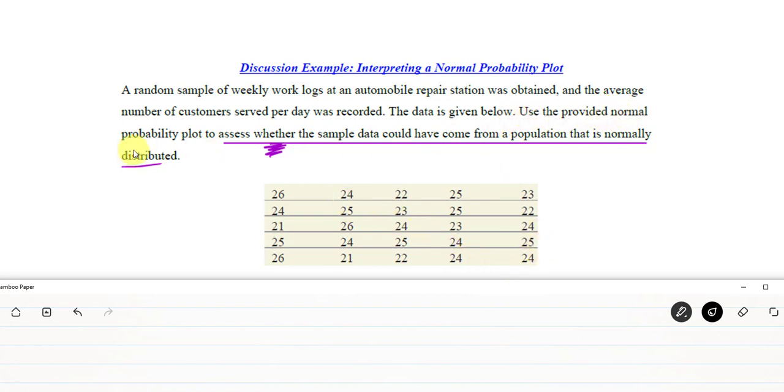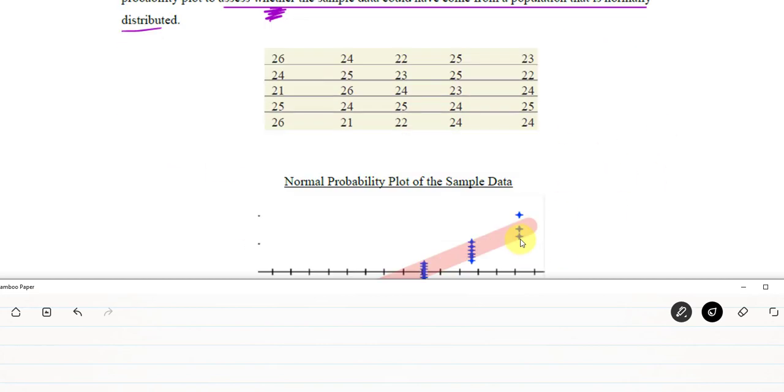Use the provided normal probability plot to assess whether the sample could have come from a population that is normally distributed. We have 1, 2, 3, 4, 5, 5, and then we have 1, 2, 3, 4, 5. So 25 values. 25 is less than 30, so we consider that this is a small sample size. Anything less than 30, we consider to be a small sample size. And now you are looking to see if you can have a linear line or not.